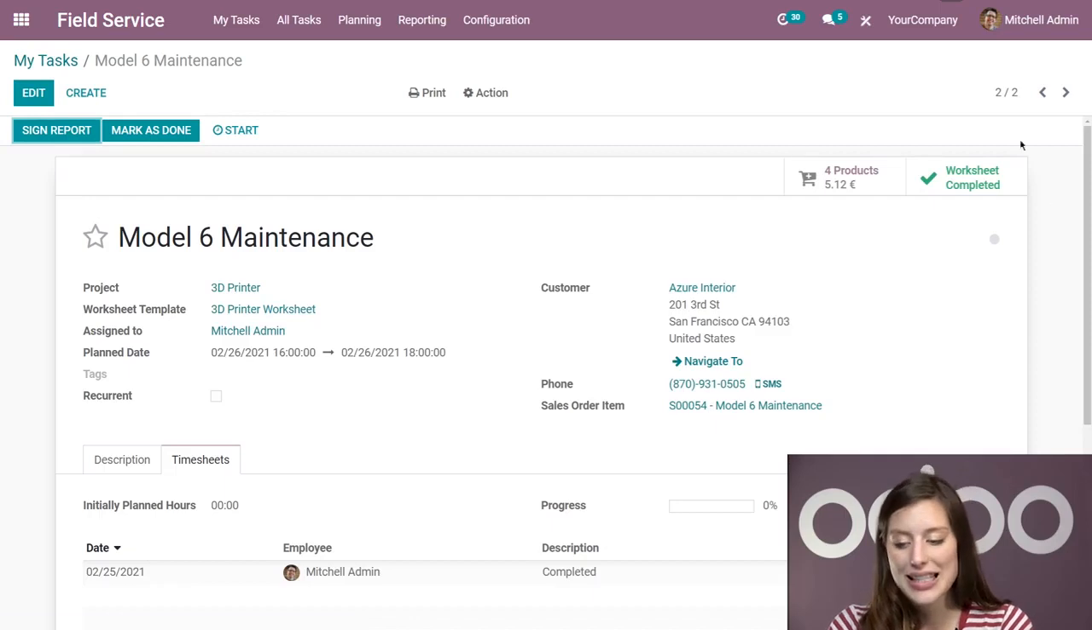When I jump back to the task, I'm also going to see now that the worksheet is completed. So this is really great because we'll have an overview of what we have or haven't done here. So I've added the products, I've completed the worksheet as well. So now we're ready to mark this task as done. So let's go ahead and click on that button, which will move the task from new to done. It will also update the inventory and make the option to create an invoice available.